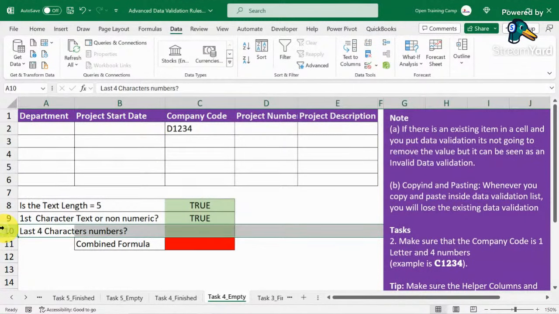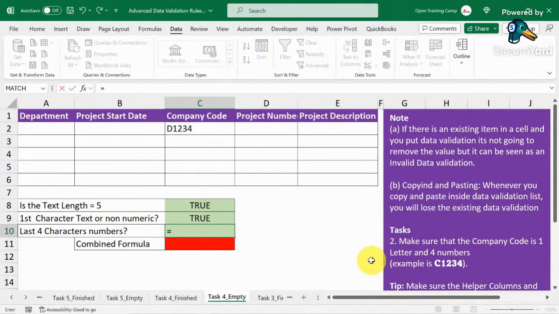Now, the last question is that the last 4 characters should be numbers. I will use the right function this time and ask this question: are the last 4 characters equal to numbers? How do we ask that? Of course, the first thing is to extract the characters. We have extracted them using the right function.